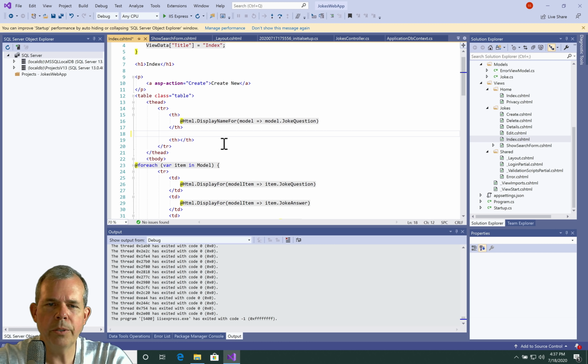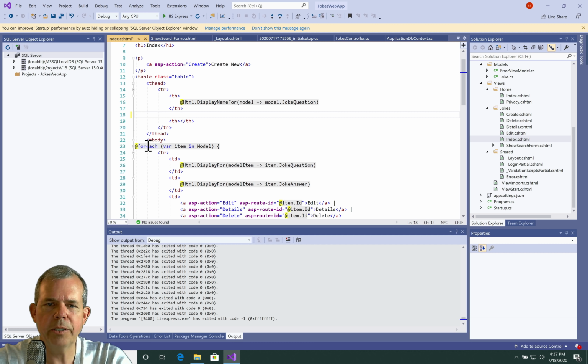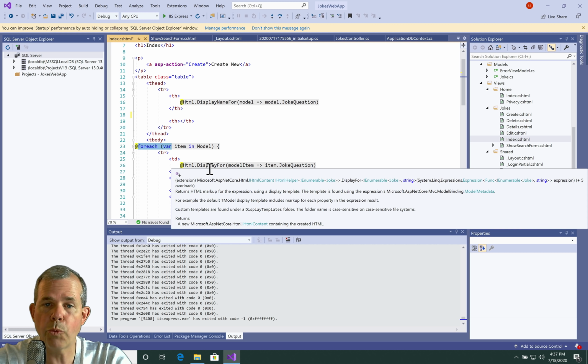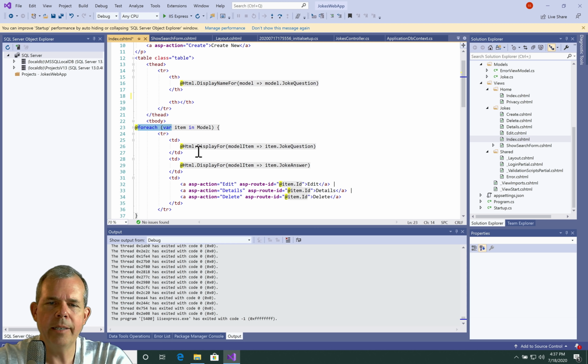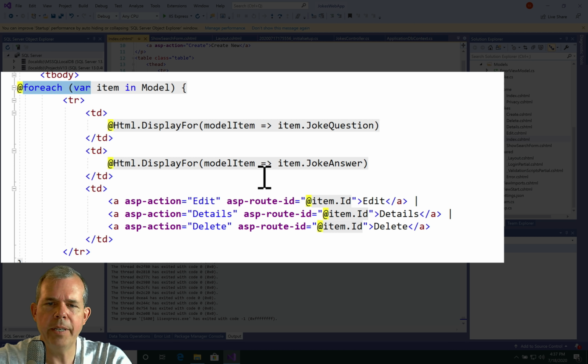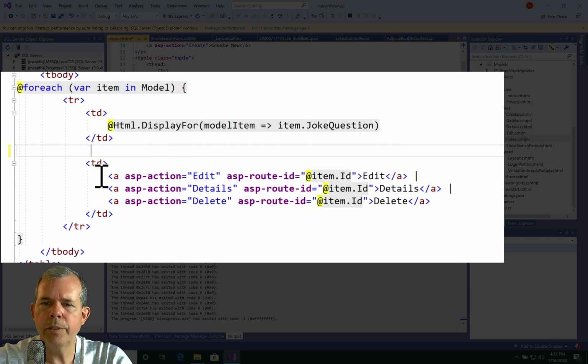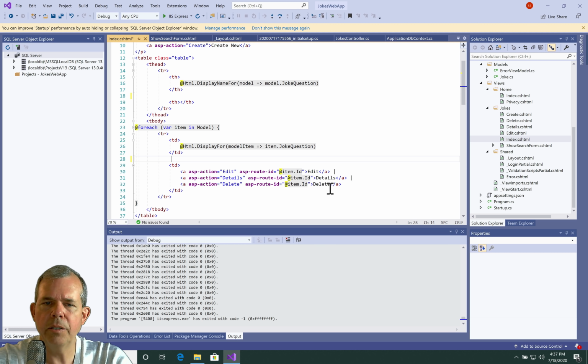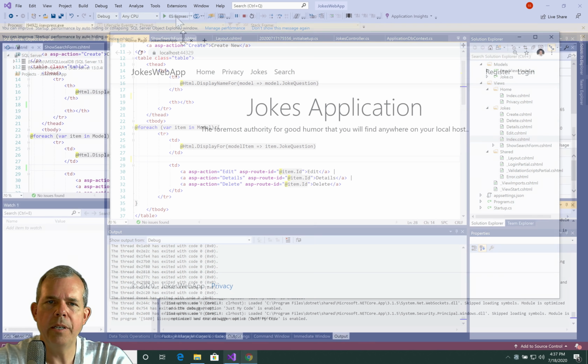Also down in the for each section, this is what generates each row in the table. And it says here we're going to have a joke answer. Let's take that out. And it's gone. And then the last part shows the edit, details, and delete. So let's see if that affects any changes to our screen.